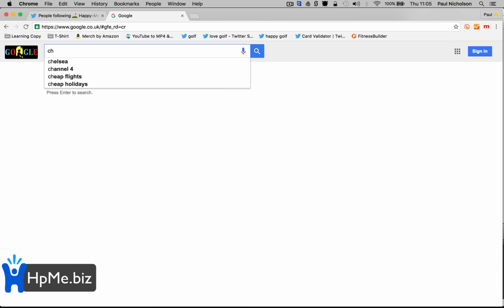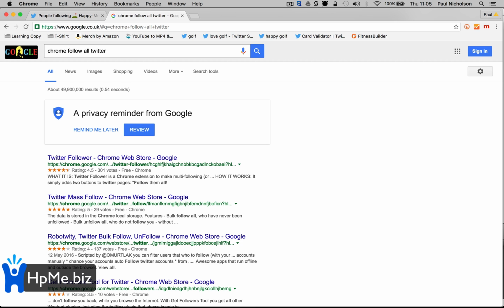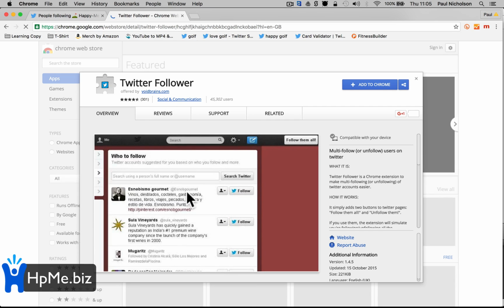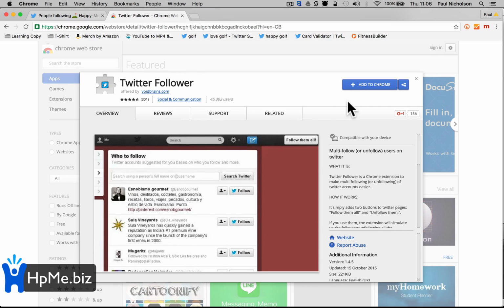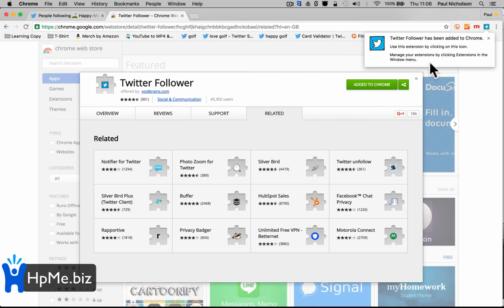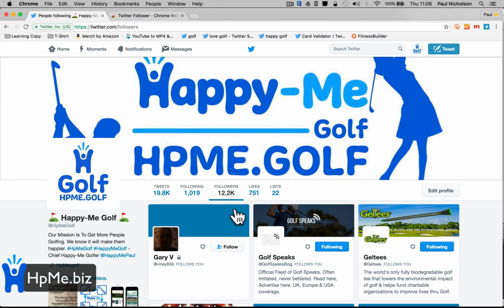So in Google Chrome, search for follow all Twitter. Go to Twitter follower, this top one that comes up. It might change in the future, but at the moment it's this top one that I use. Twitter follower, add to Chrome, add extension, and it sticks up in the corner. I go to my Twitter, so I'm going to use Happy Me Golf. You can go to followers.